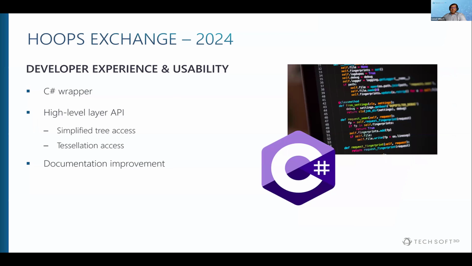So next point is about usability and developer experience. And we are definitely willing to make it easier to implement Exchange. So first is about the C# version of Exchange. C# is a popular language, and for many technical reasons, it's often the preferred language by developers. So last year we industrialized the C# version of Exchange, and it's now officially available as part of our package.